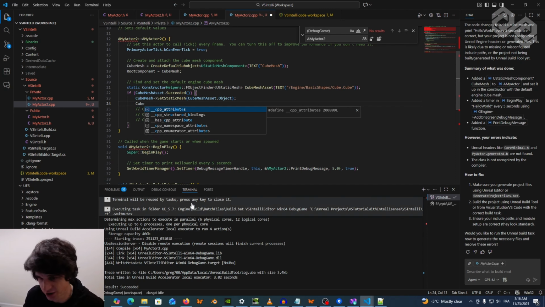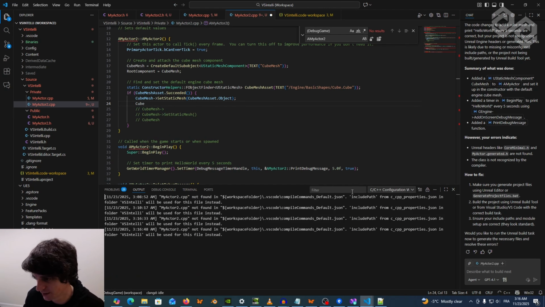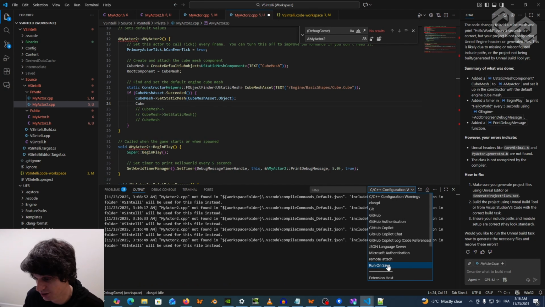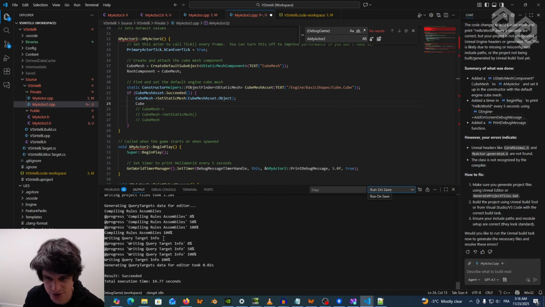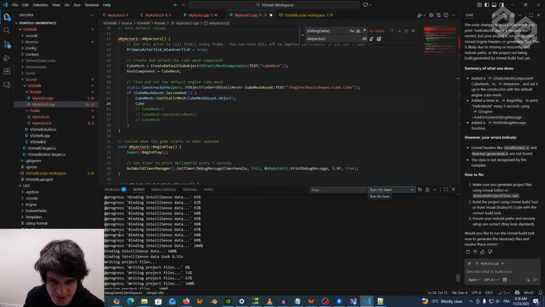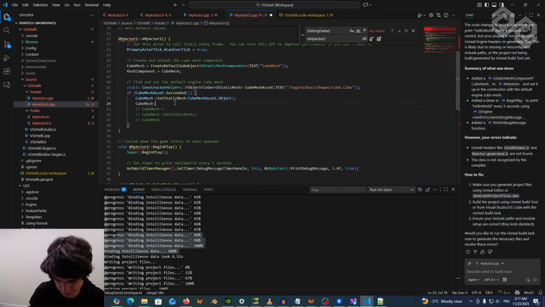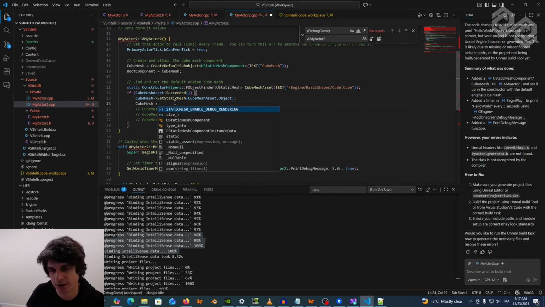I have to check. There is a way. Go to output, and I can go on Run on Save. And as you can see, Intellisense data. This is great. So I hope it will work. And it's not working. This is not great.